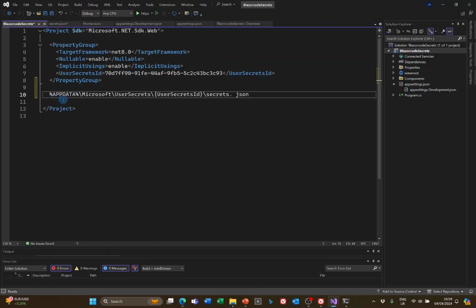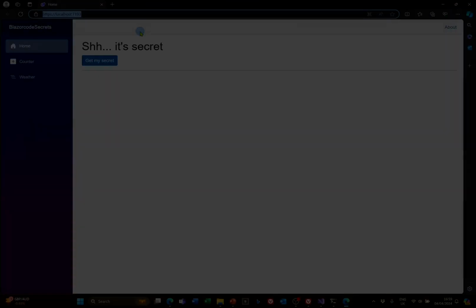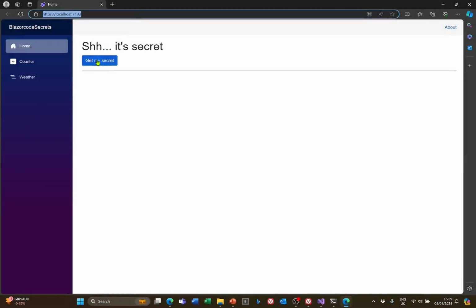So it's in AppData, Microsoft, UserSecrets, and then you substitute that string for here and then secrets.json. But I can get rid of that. We don't need it. So now if we run the application again and we click Get My Secret, we'll see now it's coming from secrets.json.